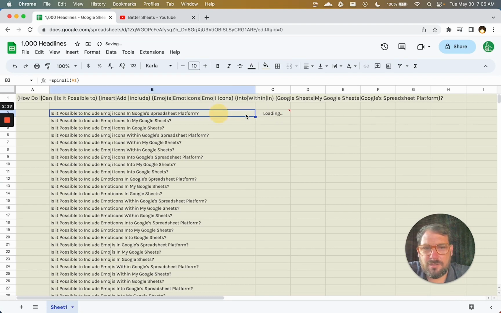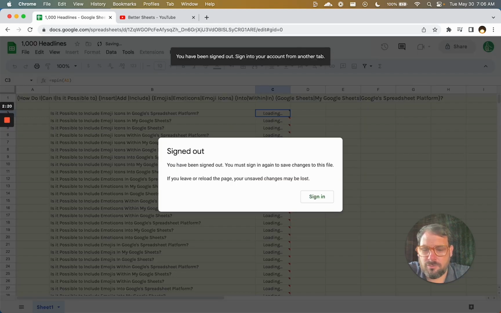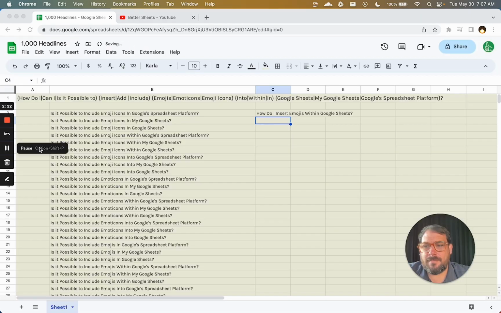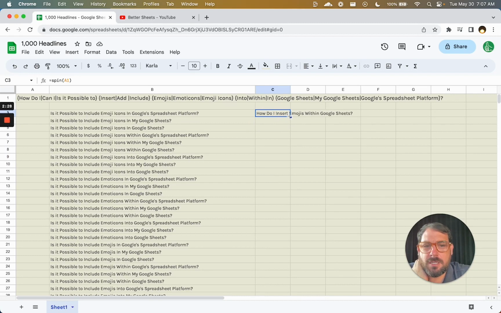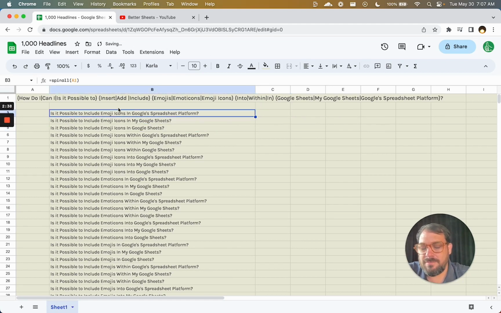It's going to load a little bit. Whoops. And we have another example. Wow, my Google Sheet just crashed there. That was fun. How do I insert emojis within Google Sheets? And we can do this again and again, and we can get a random one. But what I also do is I have spin all, which gives me every single possibility within this.